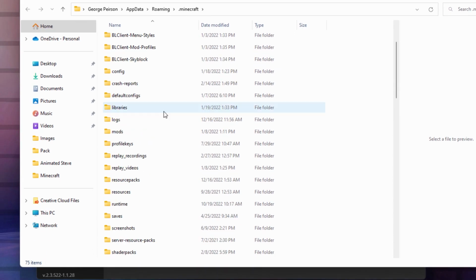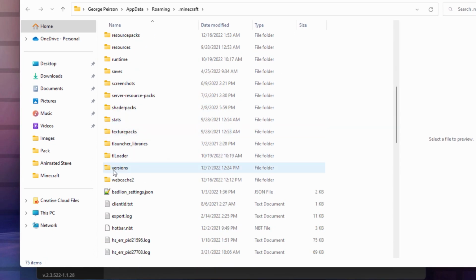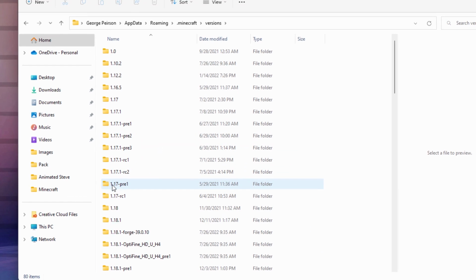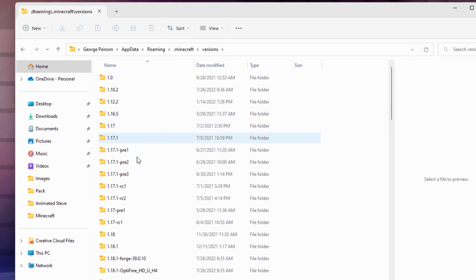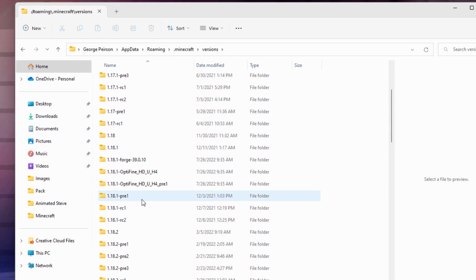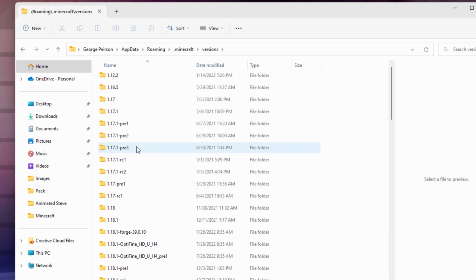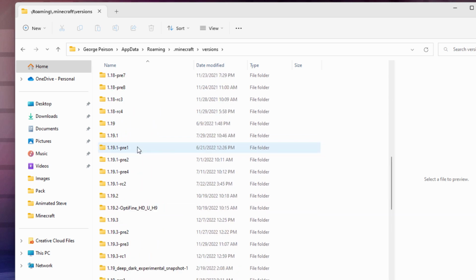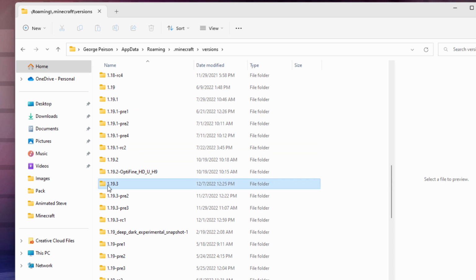Now in here, you have to find the versions folder. Mine's right here. Go into the versions folder and then find your version that you're playing. I can probably clean out a lot of this old stuff I'm not using any longer. One of these days I'll do that. But there we go. Here's my 1.19.3. That's the version that I'm currently playing. And then open this one up.